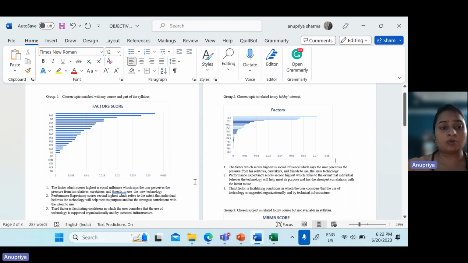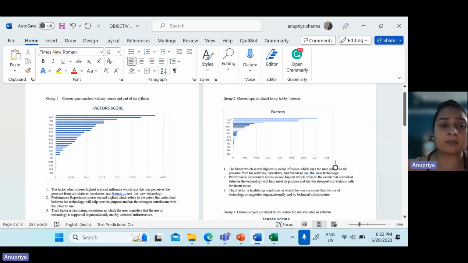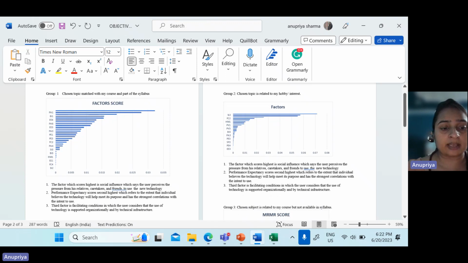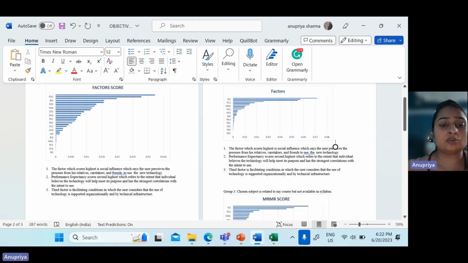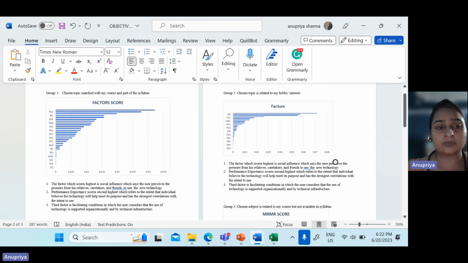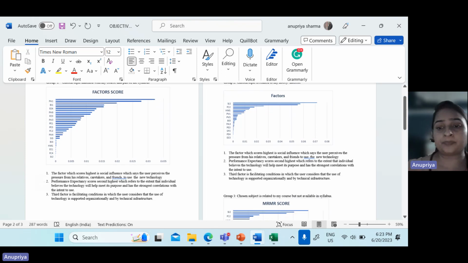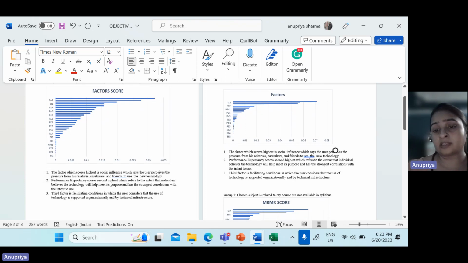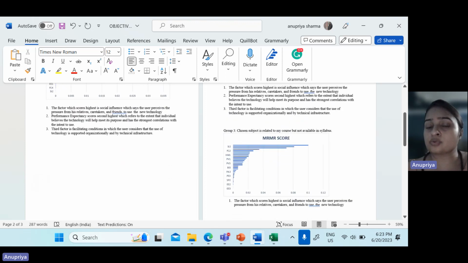If we talk about group one, that is, chosen topic matched with my course and part of the syllabus, then the factor with the highest score is social influence, which says that the user perceives pressure from his relatives and caretakers. Then we have group two, that is, chosen topic related to my hobby. Again, the highest factor is social influence, as in his friend is using this technology, so the student is also using the technology.